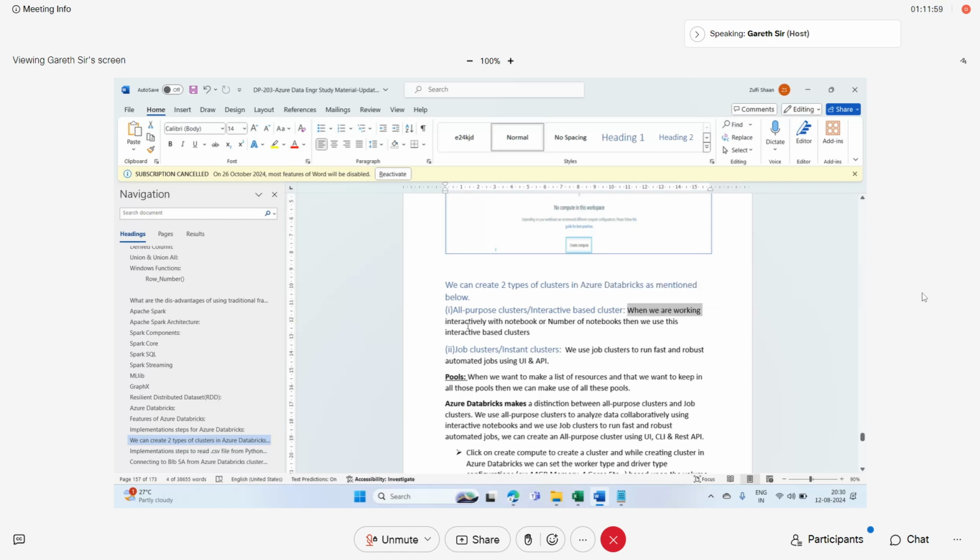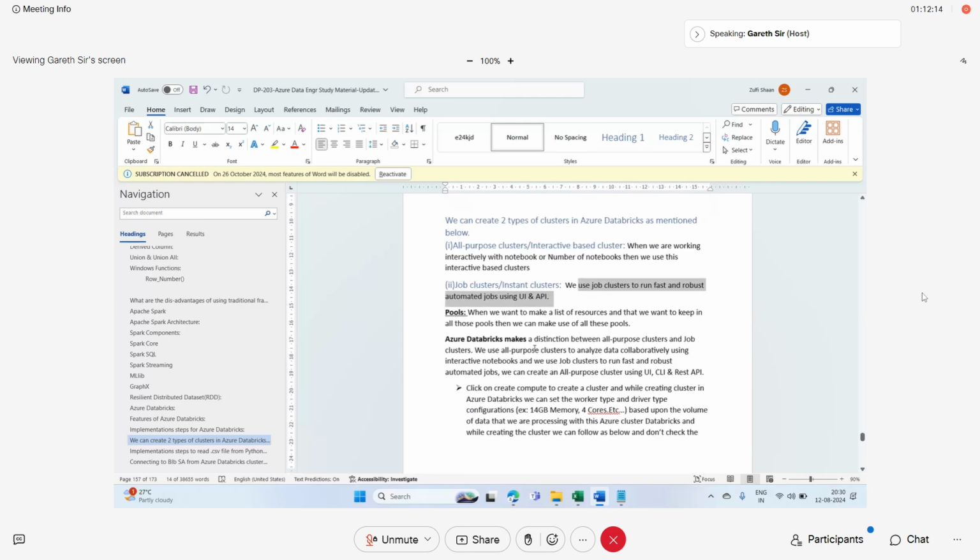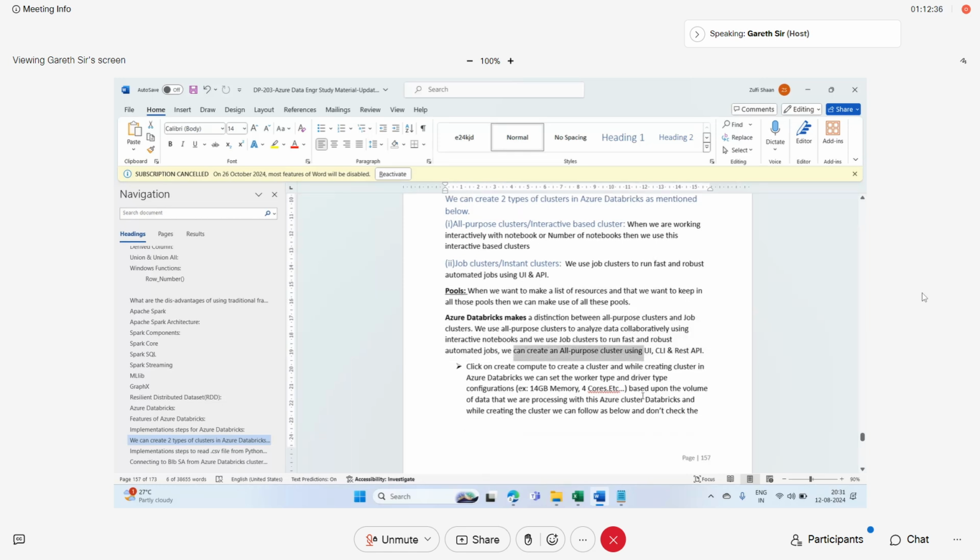When we are working interactively with notebooks, then we use this interactive cluster, that is the all-purpose cluster. Job clusters we use to run fast and robust automated jobs using UI and APIs. Pools are one of the features we have in our clusters. Azure Databricks makes a distinction between all-purpose clusters and job clusters. We use all-purpose clusters to analyze the data collaboratively using interactive notebooks, and job clusters to run fast and robust automated jobs. We create all-purpose clusters using the UI, CLI and REST API.